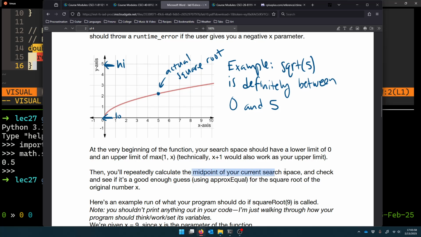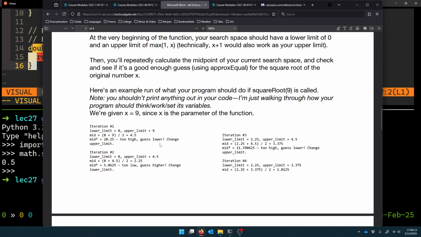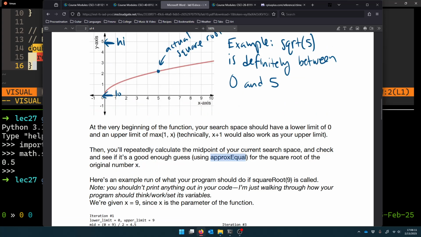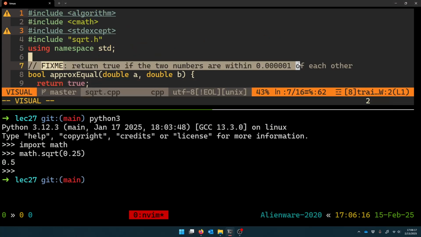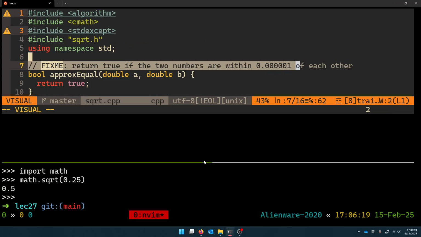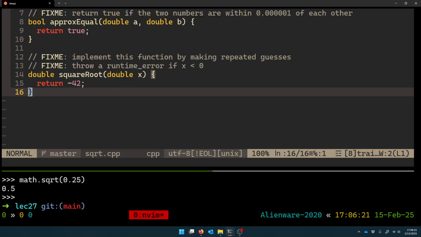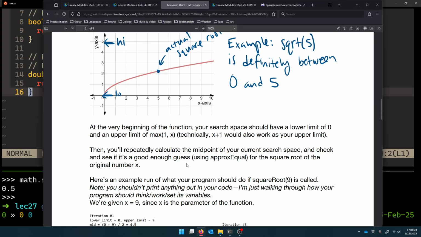So go back to that if you need a refresher, but that's what you want. You just keep on calculating the midpoint and checking to see if it's a good enough guess with approx equal. Otherwise, change one of your ranges, either high was too high or low was too low, set it to the midpoint, and it'll work out. So that's what you're going to be doing, that repeated guessing process until your answer is close enough, approx equal, to 6 decimal places of the actual square root. Okay, definitely start early. Yell at me if you have questions, but this is the idea, right?